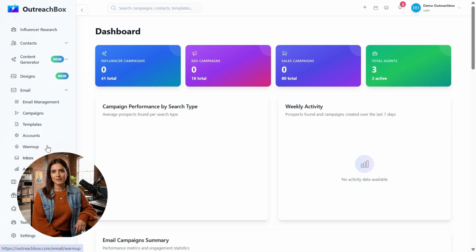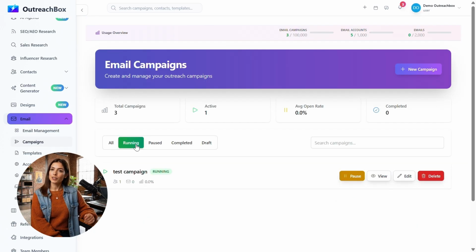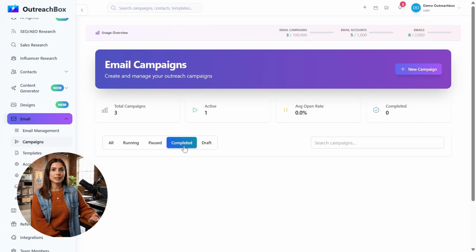Once the account is connected, it will appear in the list along with important details such as account status, sending limits, and usage statistics. From here, we can manage, monitor, or remove email accounts whenever needed. Next, we move to the Campaigns section. This is the main area where we create and manage all our email campaigns.